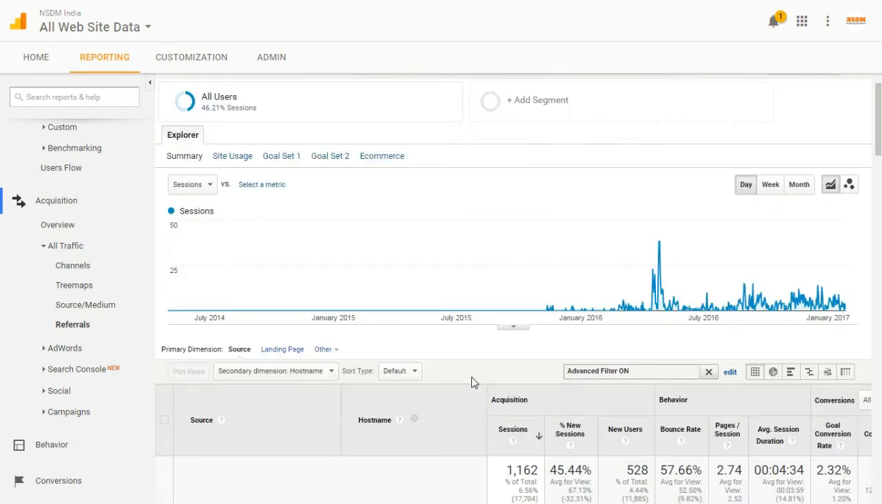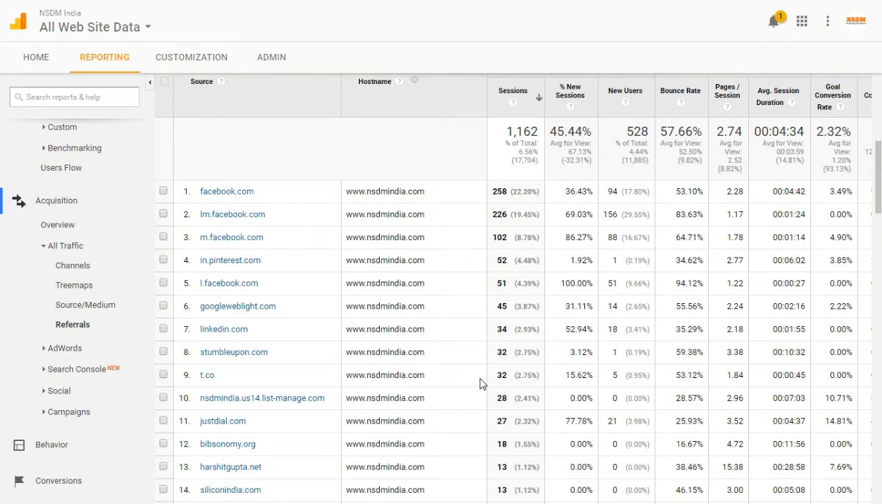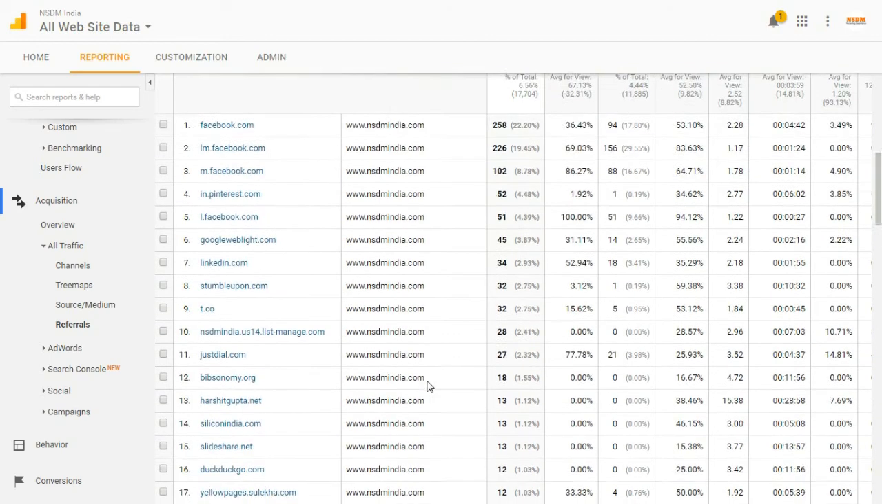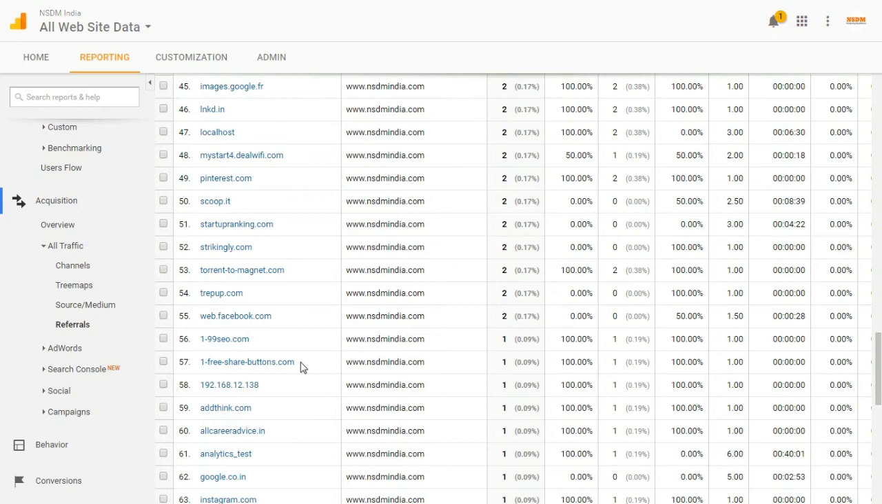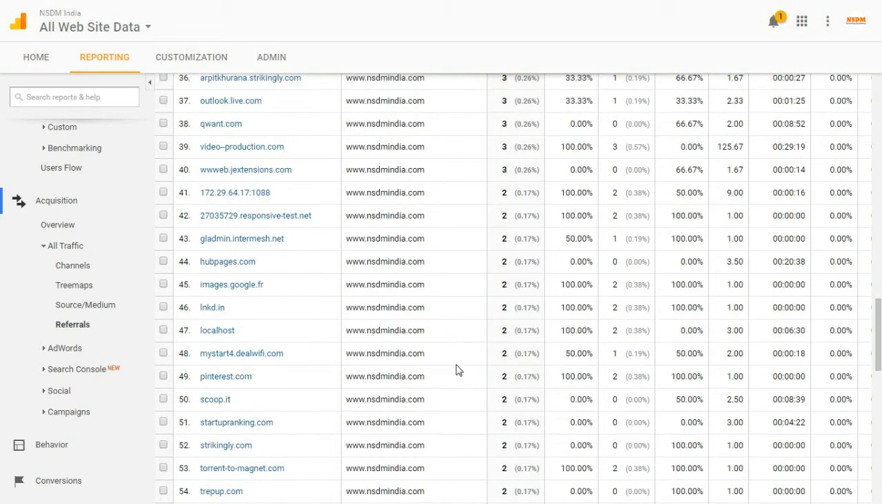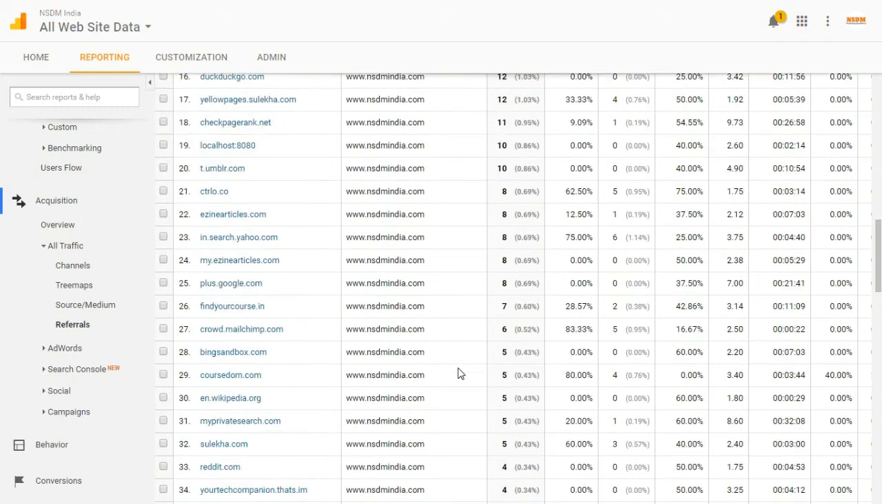So let me give you some quick tips so you can quickly identify all these spammers. Just by looking at the kind of referral websites, I can surely identify some of them as spam. So if you see these websites, free share button, 199.sca.com. The traffic from these websites is really less. It's just one. So they hardly matter, but still, if you want to block them, I suggest you just copy the name and just paste it in a notepad. So this way you can start picking up the names that you think are spam.